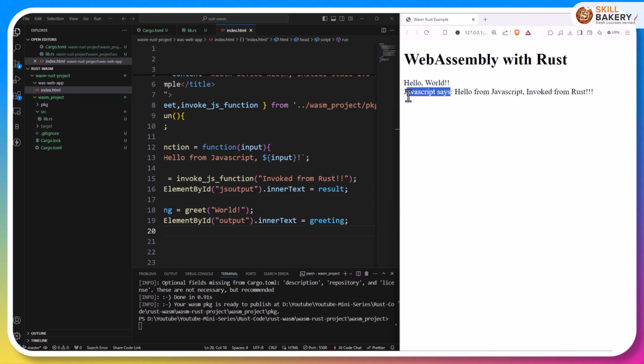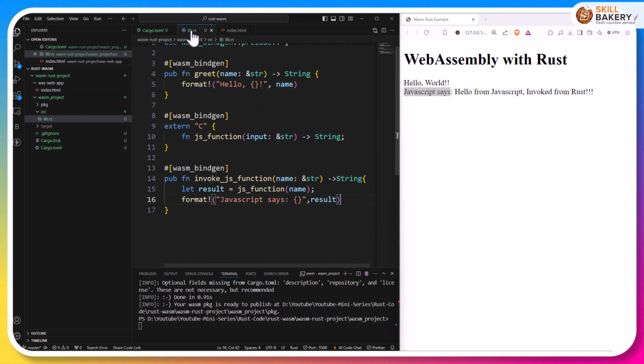But from where we are getting this "JavaScript says"? If you go back to the lib.rs file, this is the function that is getting called, invoke JS function, which internally called JS function. So the output is "JavaScript says", and then the output of the JS function, which is hello from JavaScript, and then this parameter that we provided, invoke from Rust. So you can see how easy and convenient it is to call a JavaScript function from Rust or invoke it from Rust.